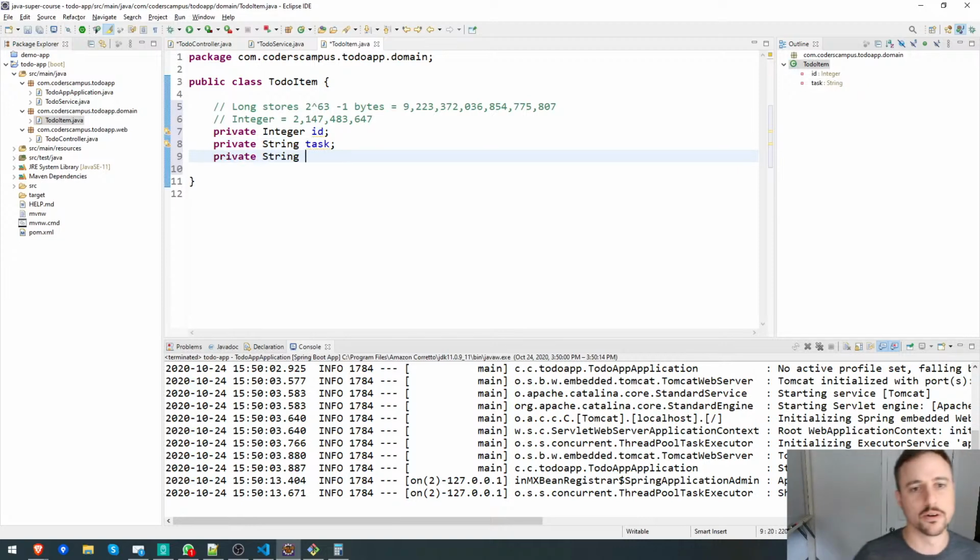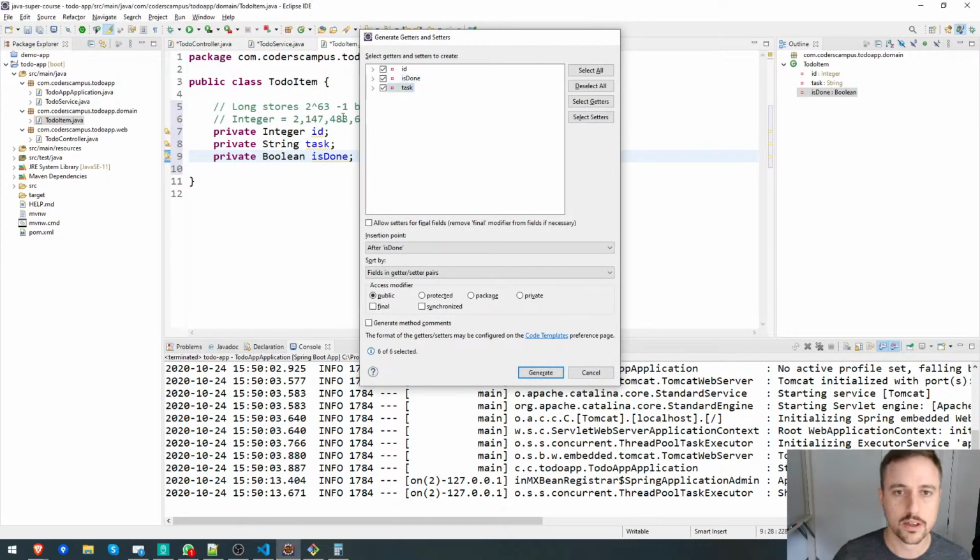What else do we want to store? Maybe something like a created date, but I don't know if I want to go into that detail. Let's just do a Boolean and call it isDone, so we can see whether this thing is done or not. So that's all we'll store. We will store 3 things.